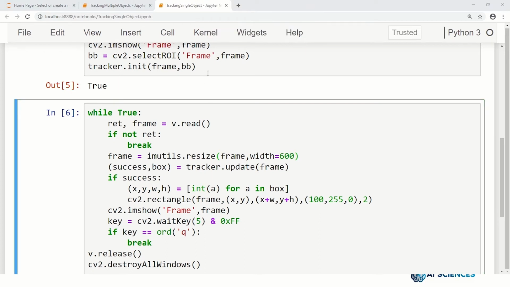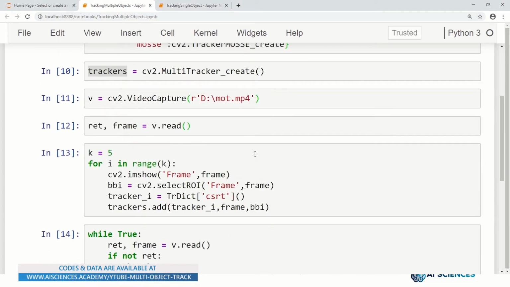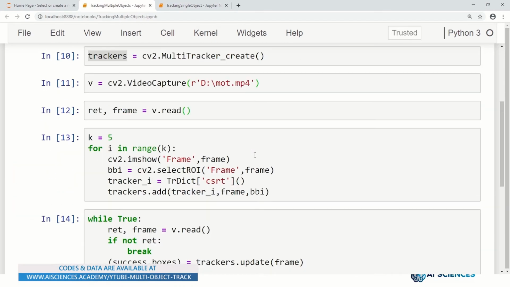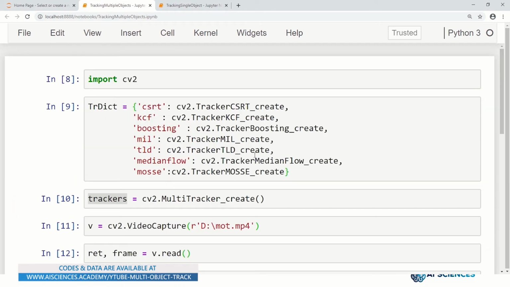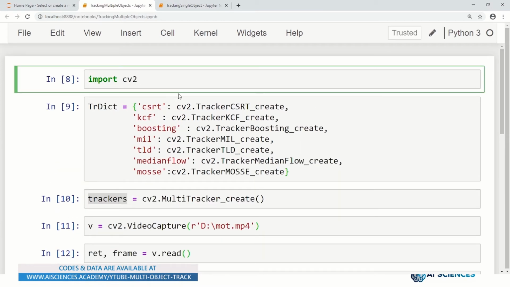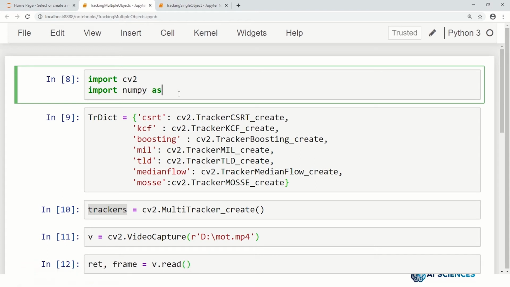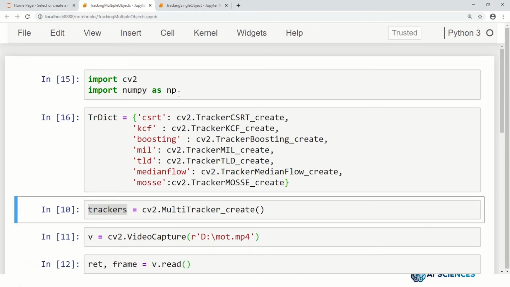So for that, let's turn our attention again to tracking multiple objects. Let's say we want to track multiple objects from a video, and we want to save the results in text files indexed by the frames. For that, maybe we need NumPy. There may be several methods, but I will prefer using NumPy as np. So let's use that.